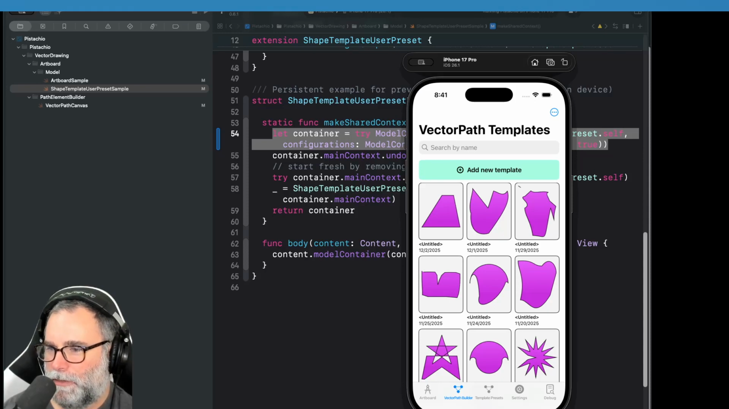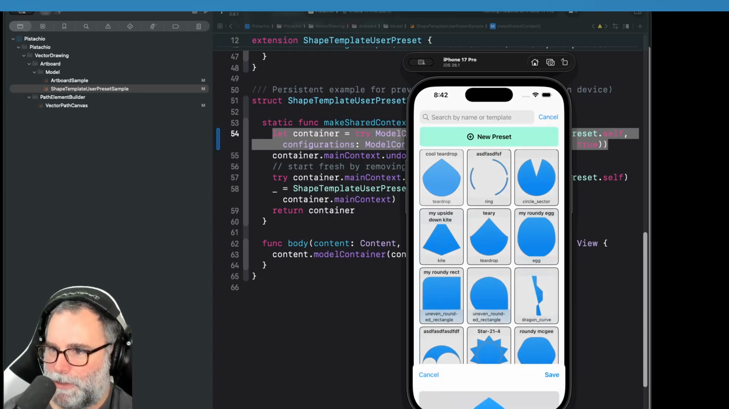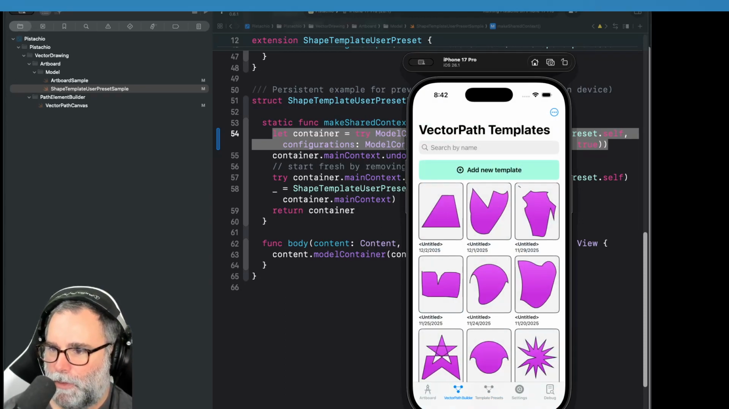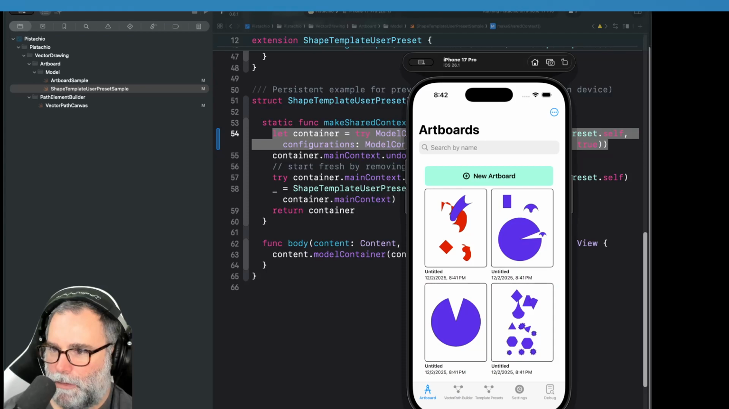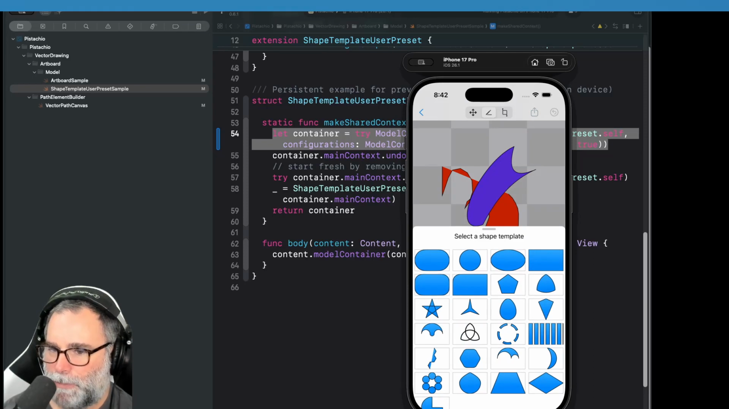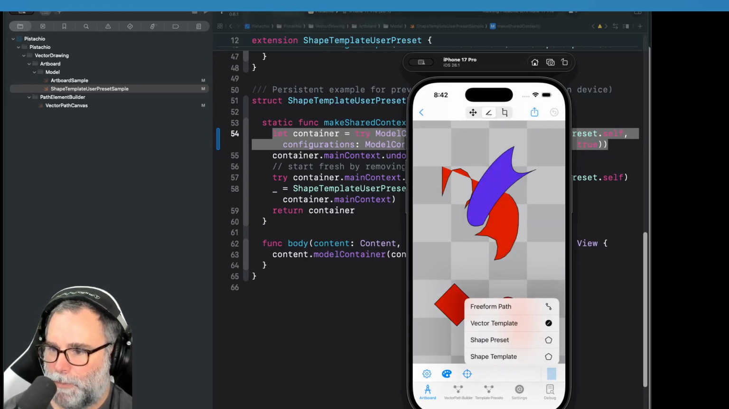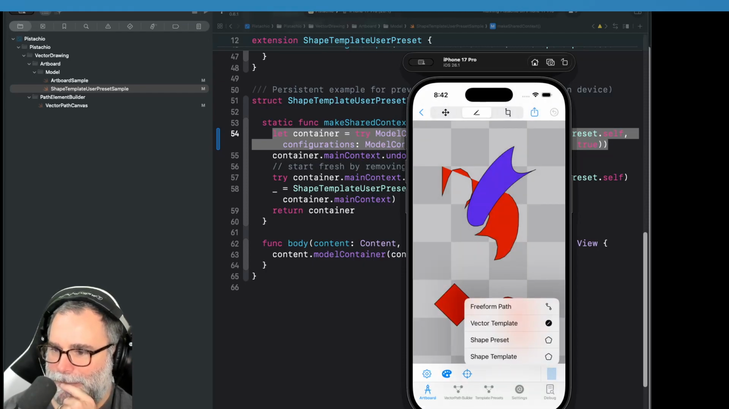Also, I noticed there was a lot of grayscale vector stuff in here, and I was like, I need to add some color. What I did was I color coded the features. So shape template presets are now shown in blue. Custom and vector path templates are now shown in purple. When you're drawing in your artboard, this menu is still black and white, but if you bring up the shape template sheet, this is all blue. If you bring up your vector templates, that shows them in purple, etc. So just a little bit of design stuff.